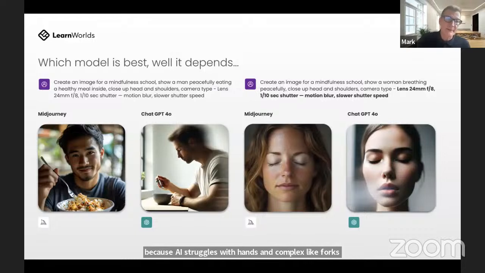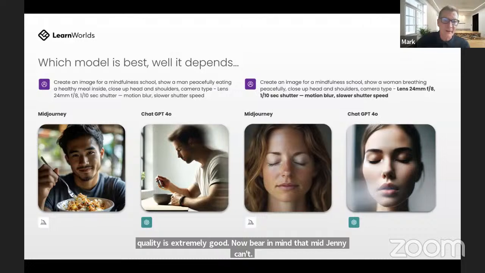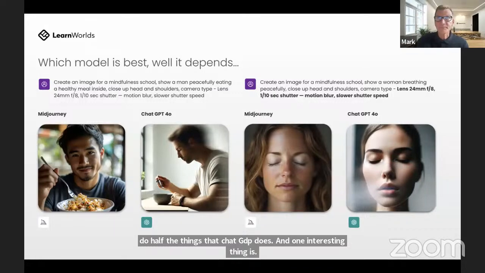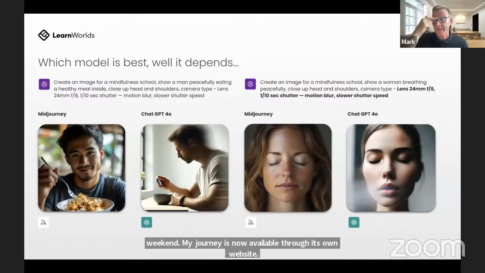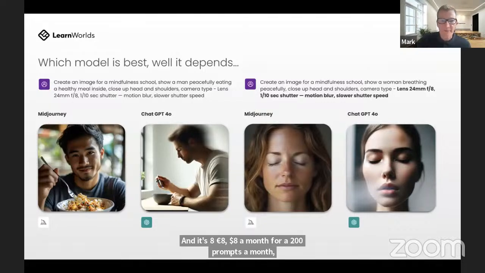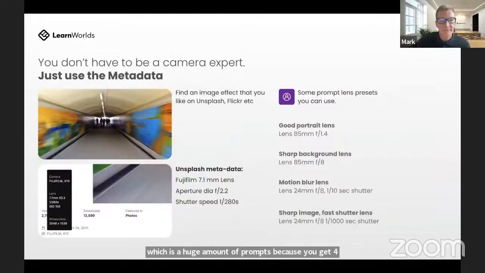Now, bear in mind that Midjourney can't do half the things that ChatGPT-4 does. And one interesting thing is, last weekend, Midjourney became available through its own website. Before you had to do a kind of a convoluted thing in Discord, but now you just go straight there, and it's €8 or $8 a month for 200 prompts a month, which is a huge amount of prompts because you get four results for each prompt. So I thought, that's amazing quality for a pretty reasonable price.